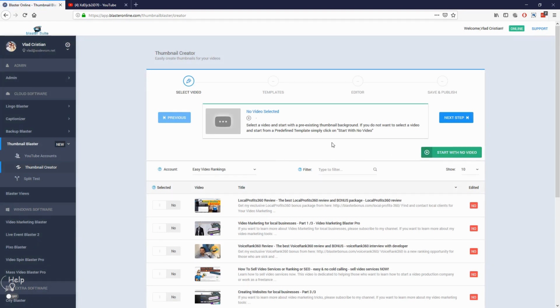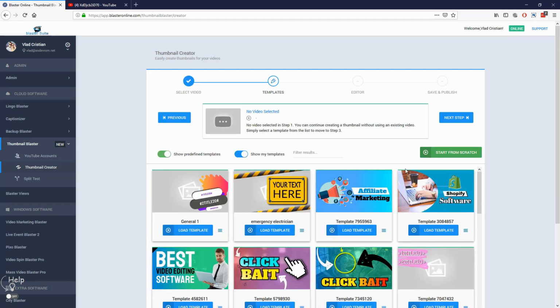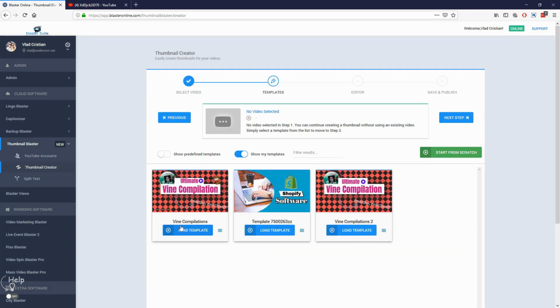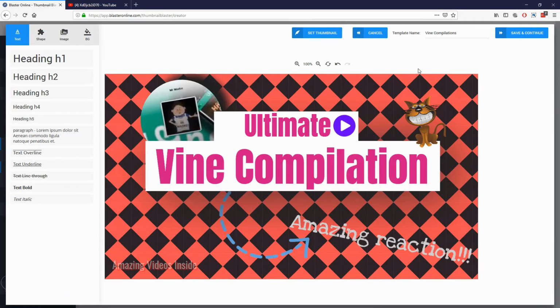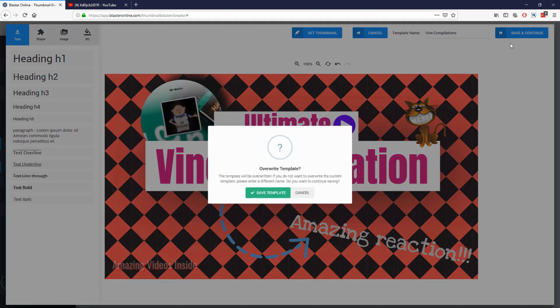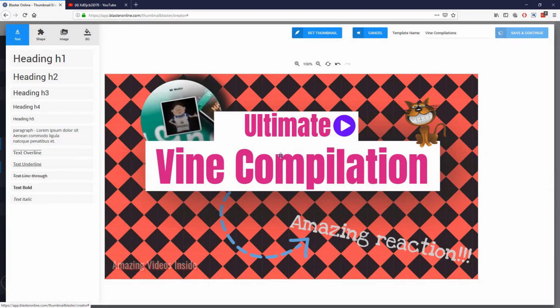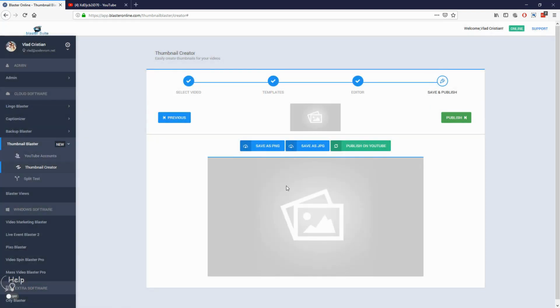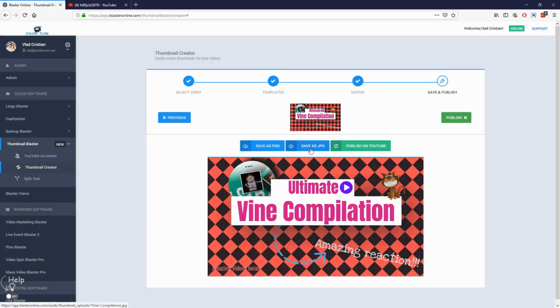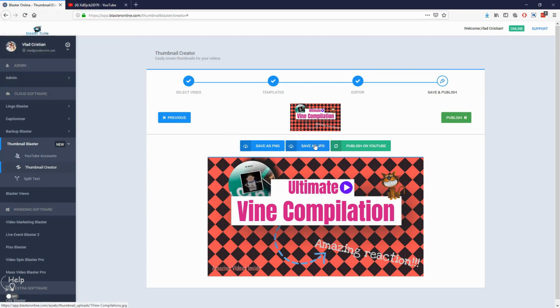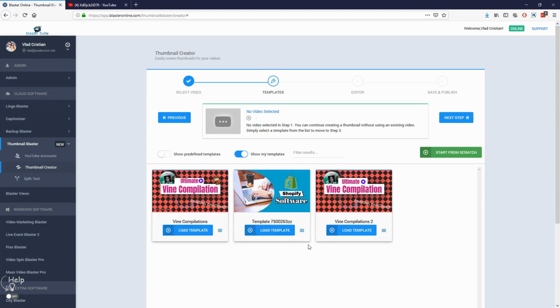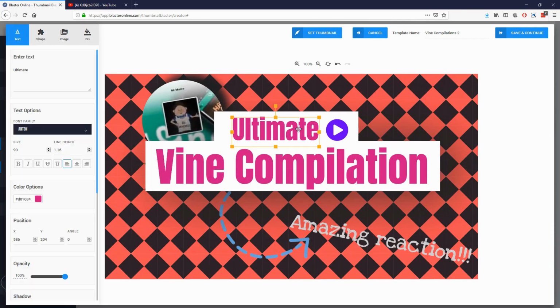on my PC, because I need to use files from my PC for my Mac, and only then I will be able to start the split test. So I'm going to go with Start with no video, and I'm going to load the first template. Great. I'm going to click on Save and Continue, and yes, I'm going to overwrite the existing template. Now I'm going to click on Save As and select Vine Compilations. Perfect, it just saved it on my PC.